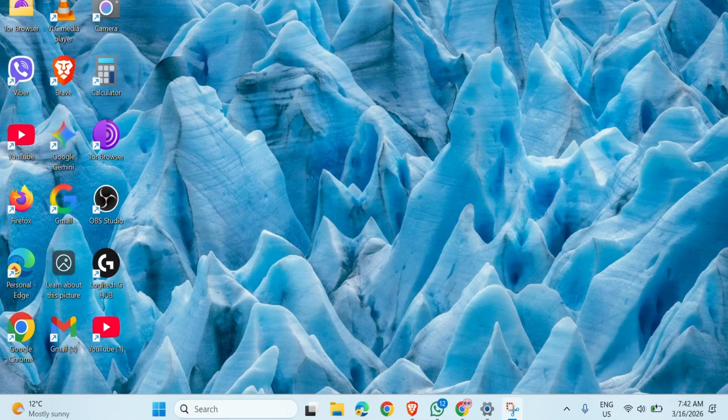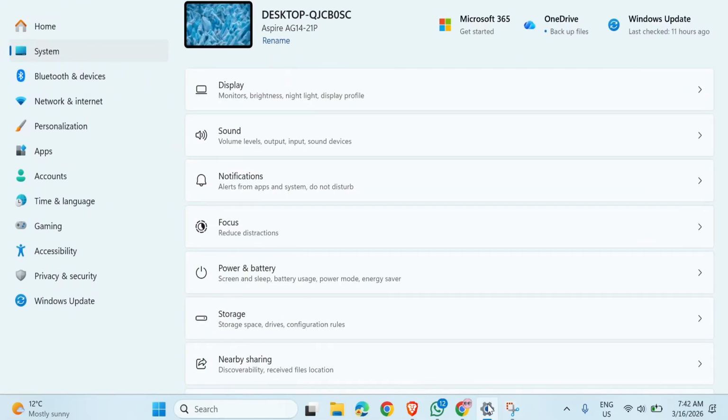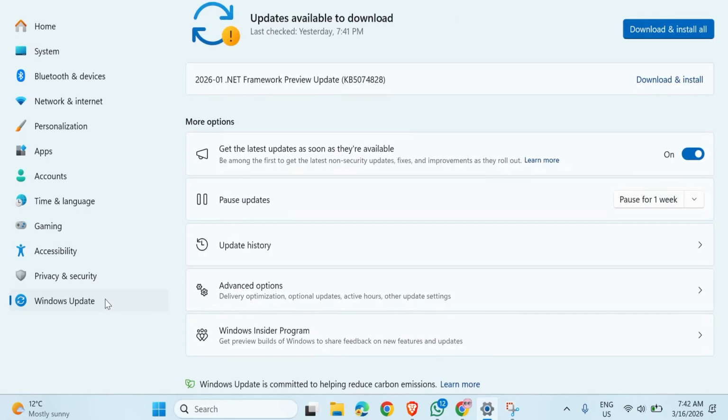Let's dive right in. Open up your settings and then you need to go to Windows Update on the left hand side at the bottom, and then there, if "Get the latest updates as soon as they are available" is toggled on, then you just need to toggle it off.